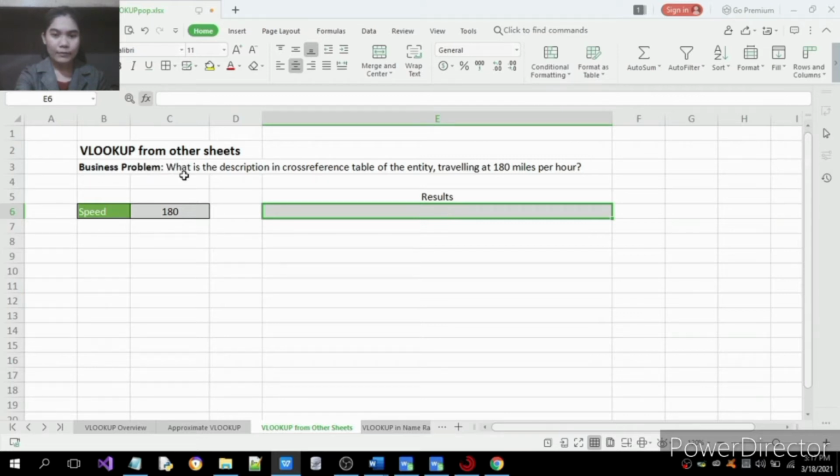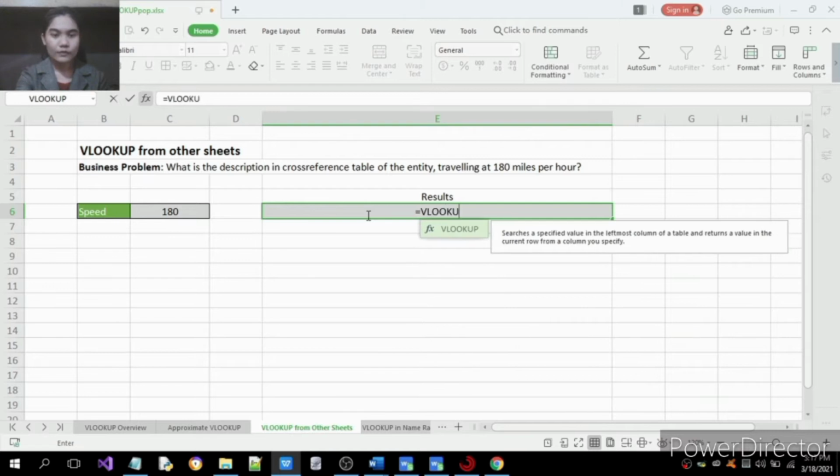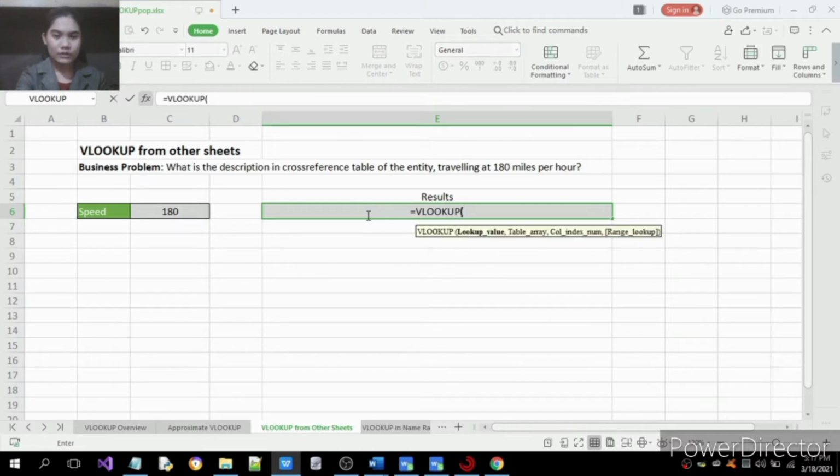The problem is, what is the description in the cross-reference table of the entity traveling at 180 miles per hour? Here we are looking at the description of the traveler at 180 miles per hour. To find the description of the 180, we will use the VLOOKUP formula. So click the cell and type equals VLOOKUP. Since we are searching the description of 180 in cell 6, we will click here and, as you can see, it automatically puts in the cell.